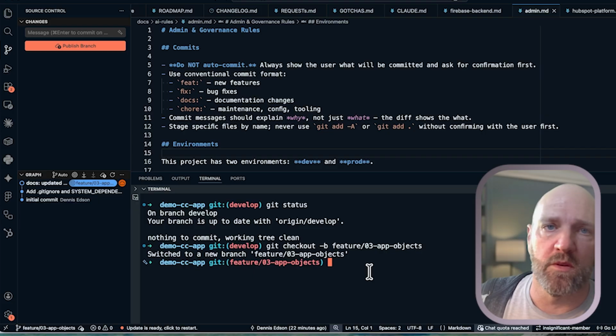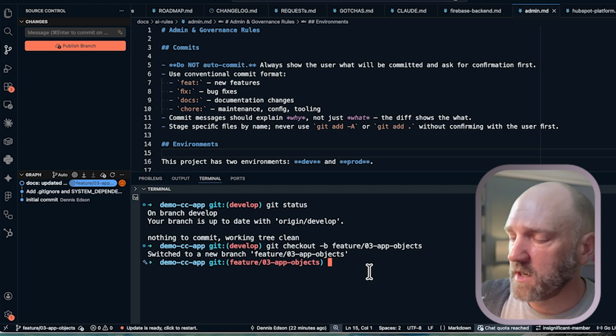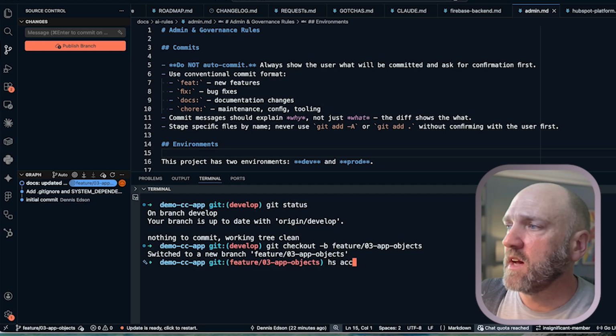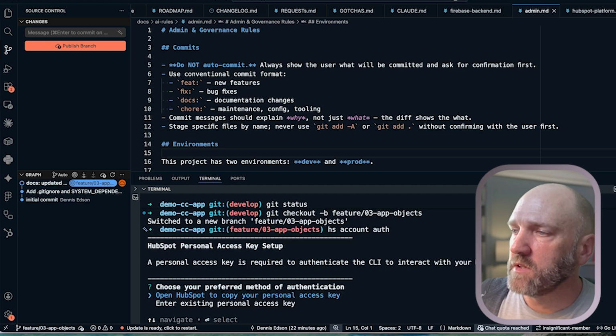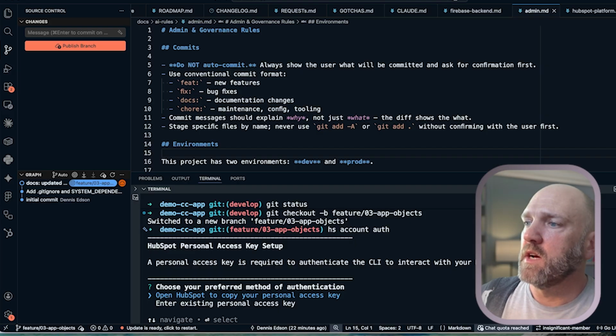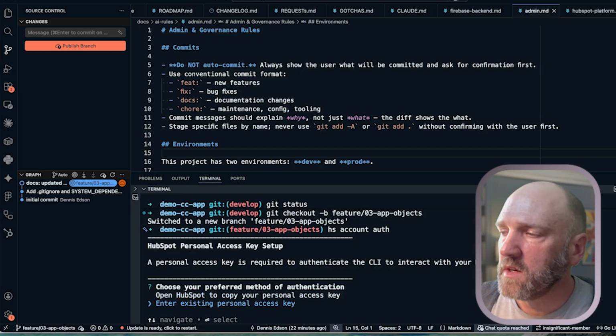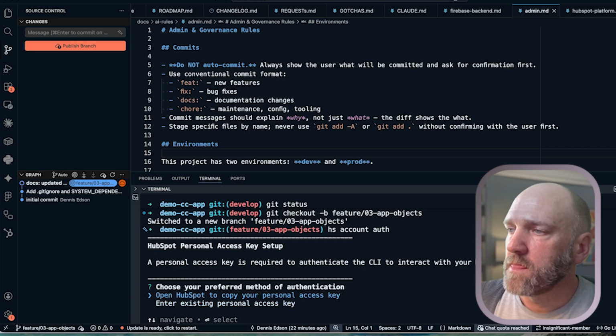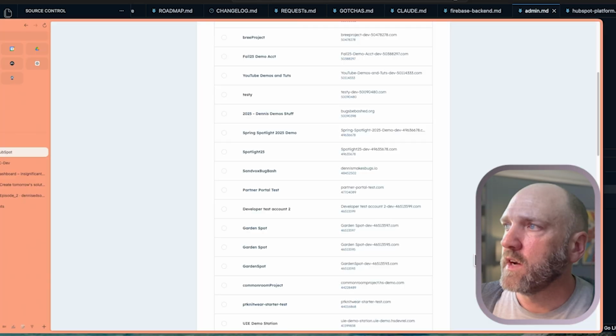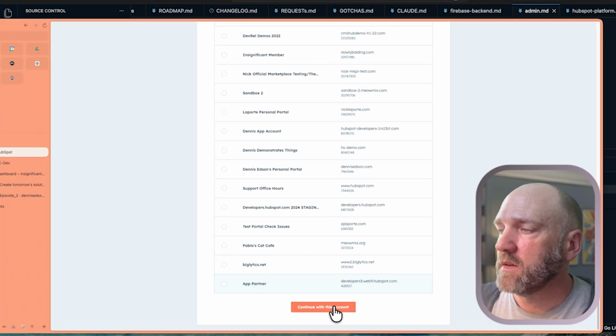All right, to authenticate with the HubSpot CLI, you just type in hs account auth. After you type that in, you'll have an option to open HubSpot to copy your personal access key or enter an existing one. You will select this one. Find your account in the list. I got a billion. Now remember, we're looking for your HubSpot developer account here, not your test account, but the developer account that you created initially.